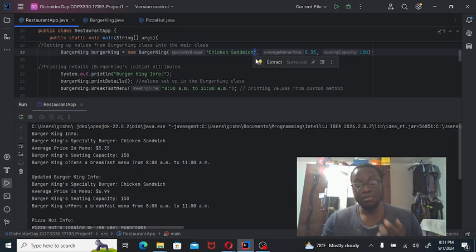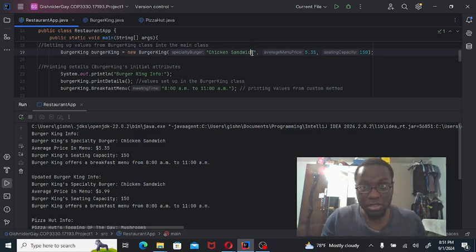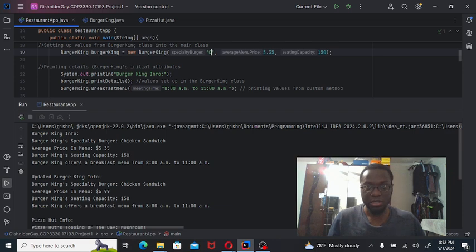And it's not limited to just the specialty burger. I can also change the seating capacity along with the average menu price, but I also set that up as its own separate program.